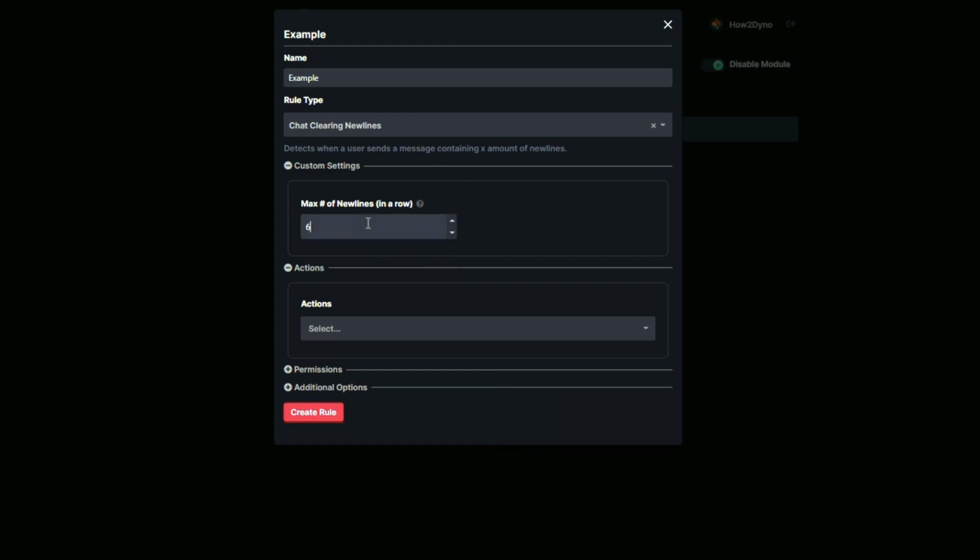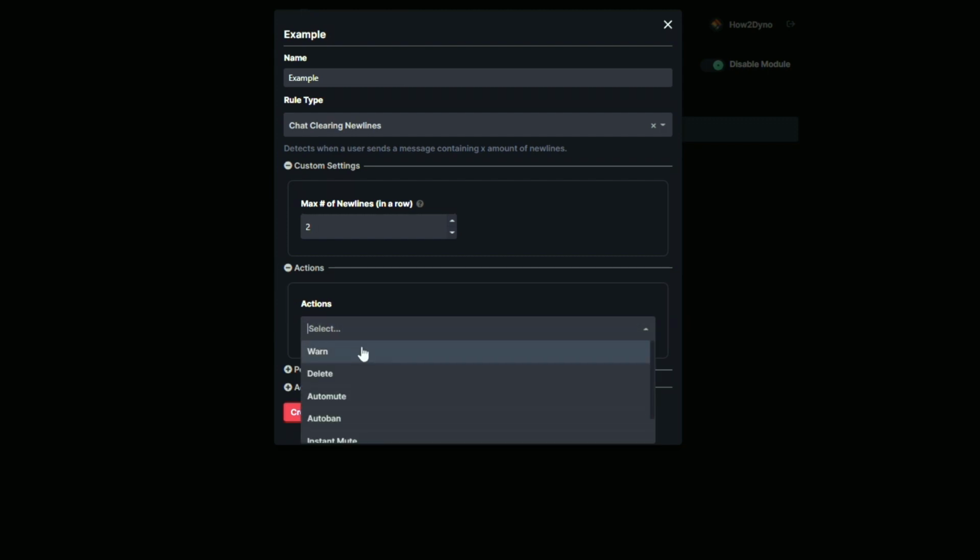We can actually set that amount here with this field. We can manually enter the number, or we can use the arrow keys here. The minimum for this is 2. So when Dyno detects a user has sent a message containing 2 or more new lines, Dyno will perform the specified action. Here, we can have Dyno warn the user, delete the message, auto-mute the user, auto-ban the user, instant-mute, and instant-ban the user.